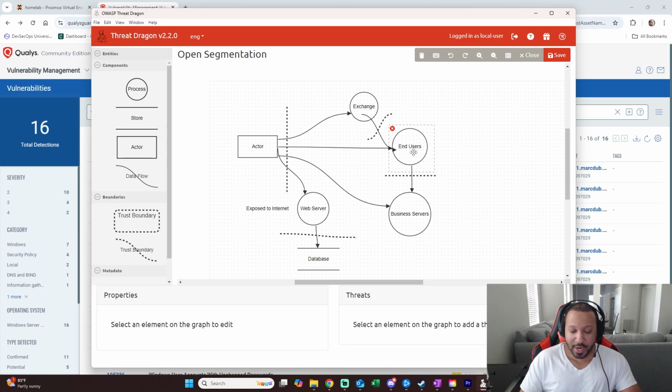And the end user might have access to resources like an email server or any business servers like an HR system or something like that. Maybe an accounting system. And then you'll likely have a web server in your corporate environment. And the web server is going to be exposed to the internet. So the web server itself is going to need to be configured properly so that people can't leap from the web server to all of your other resources on the network.